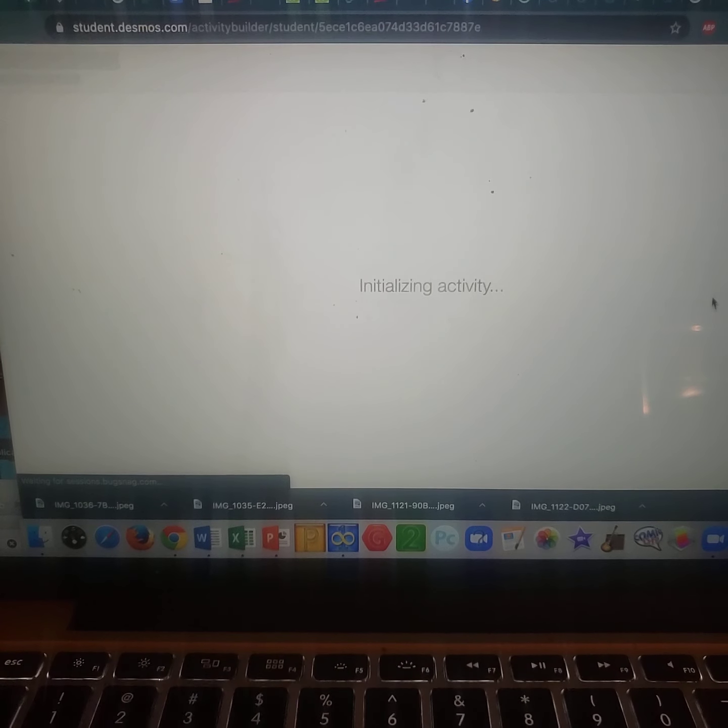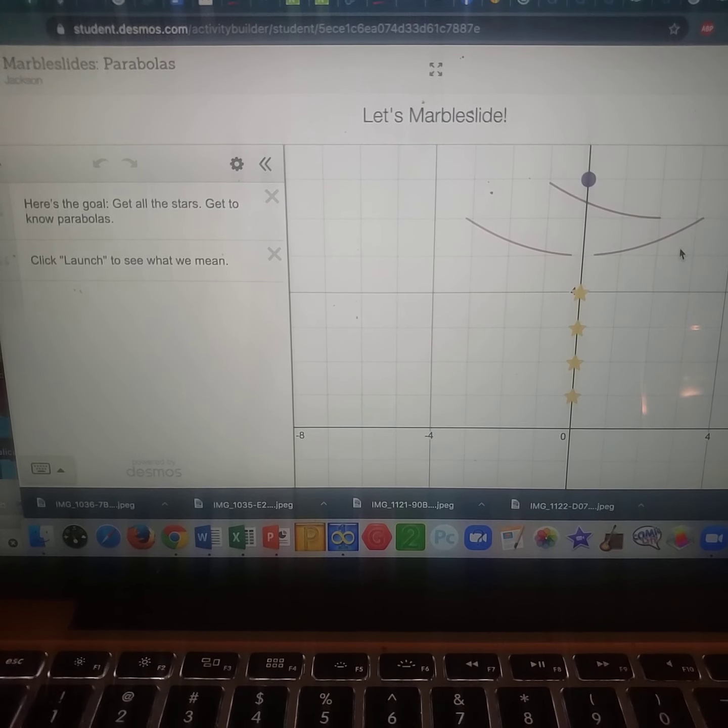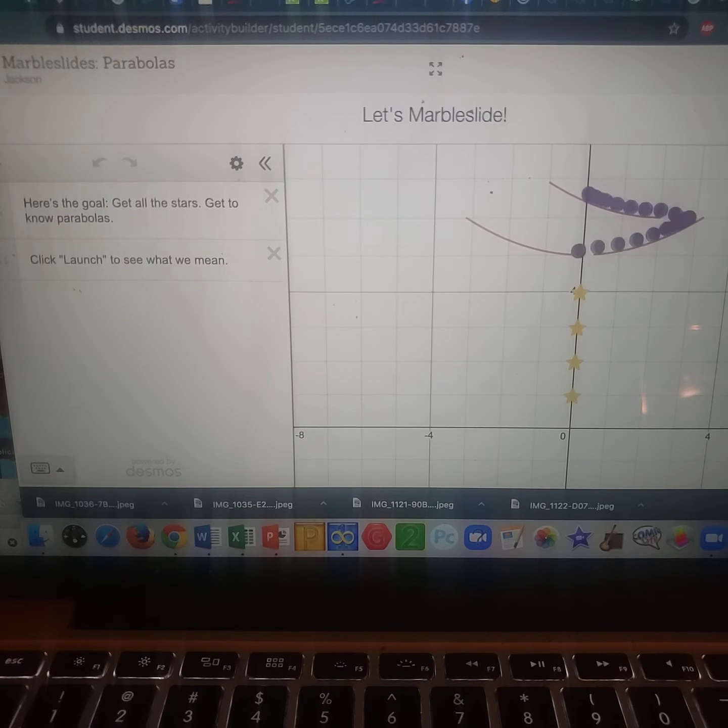I can see if you guys are doing it or not, so that's how I give you credit. So it's a really fun activity. The goal of it is just to launch the marbles and have the marbles hit all the stars.